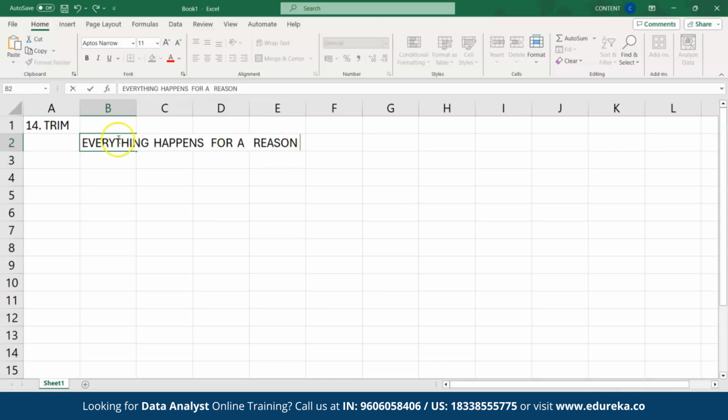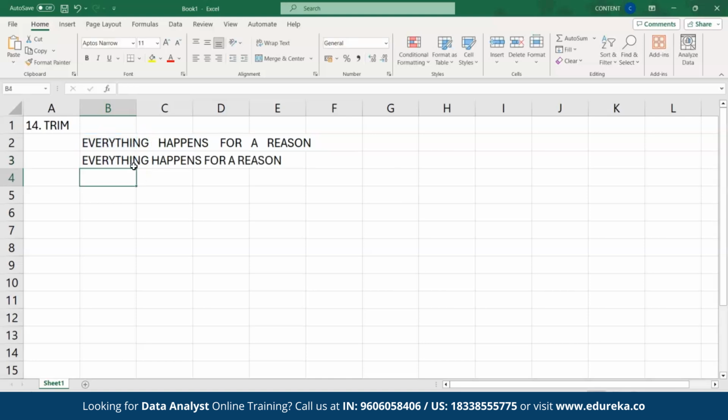Now you can see, right? I have typed a sentence and there are many spaces in between. So let's give many spaces for your example. So we are using the trim function. The trim formula will be equals to trim and text. This is the text string from which you want to remove extra space. So select this and give enter.